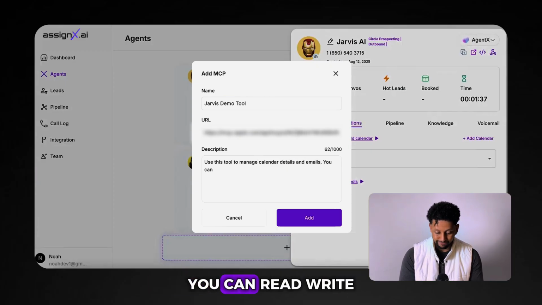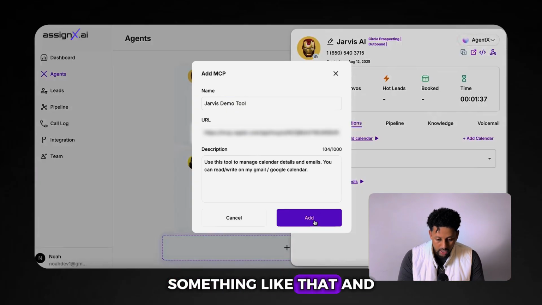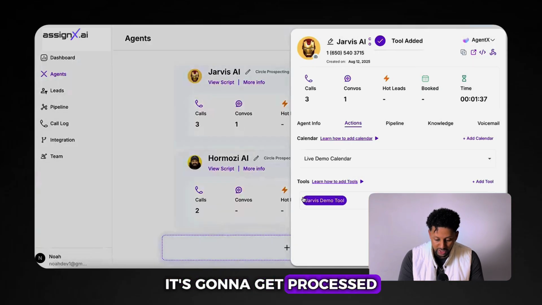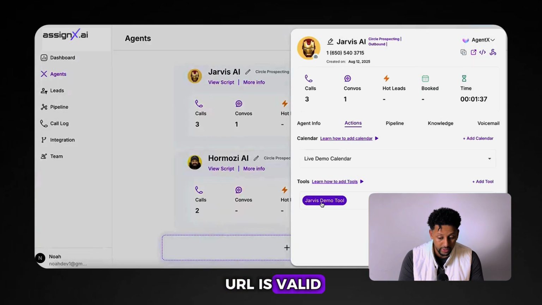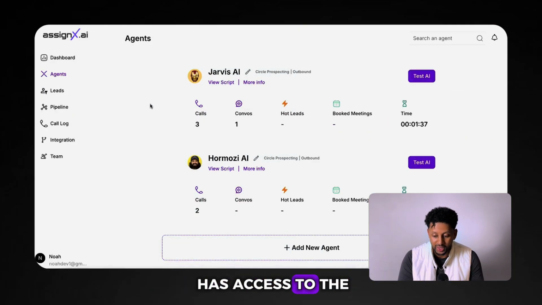You can read, write on my Gmail / Google Calendar, something like that. And I'll click on add. A few minutes here, it's going to get processed and confirm that this URL is valid. And immediately Jarvis now has access to the tools I just added.